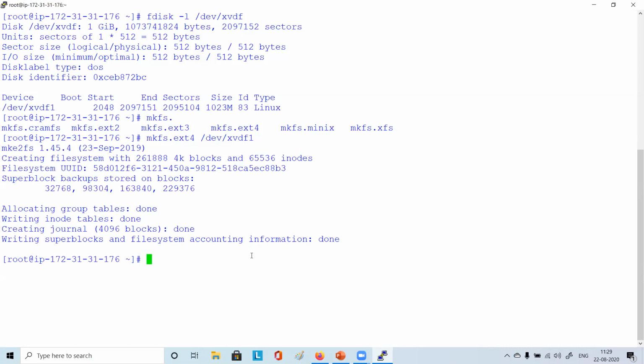Now what is the next step? First thing is to create the volume, then attach that volume to the EC2 instance. After attaching, we saw this disk was visible, but the partition was not there. We created the partition, and now we also created the file system. Now the final step would be to mount the file system.